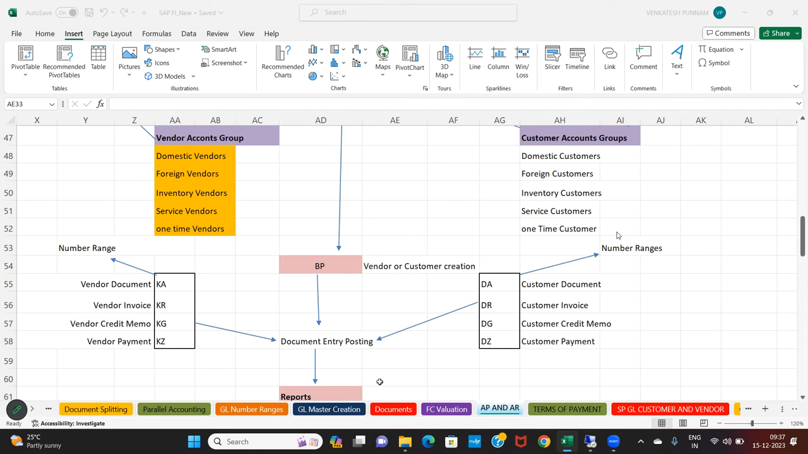Thank you. Go ahead, Suresh. If we know the path, from the path we can know the T code. Suppose I know the T code, can I get the path?